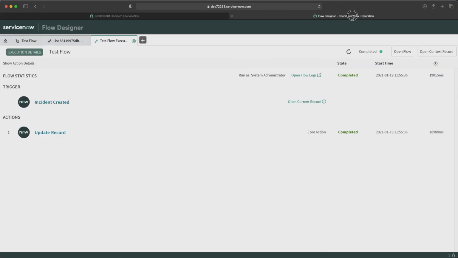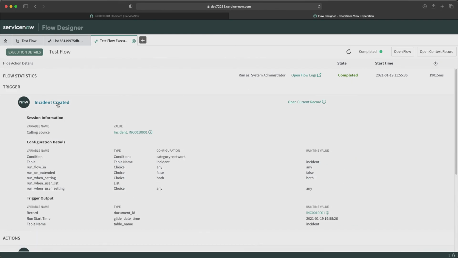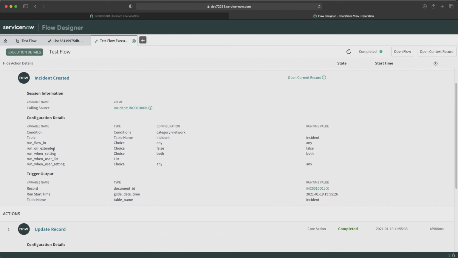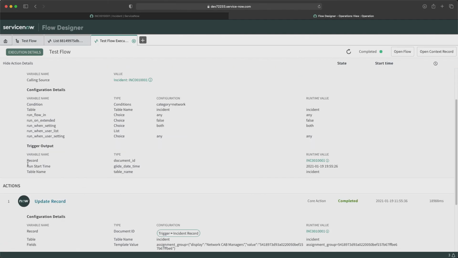So I will go here. Now here you can see it says update record, and it also says completed. That means it found the record and it was able to update the same record. If I expand it, like if you click on this particular link, that particular action or step will be expanded automatically. Here you can see it shows all the conditions, the trigger output, and exactly what output I'm getting.